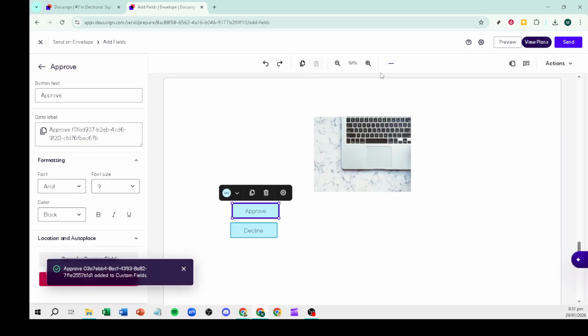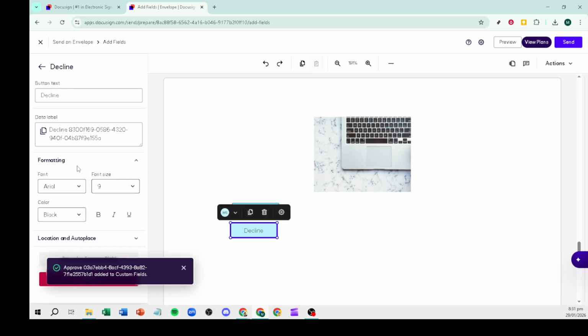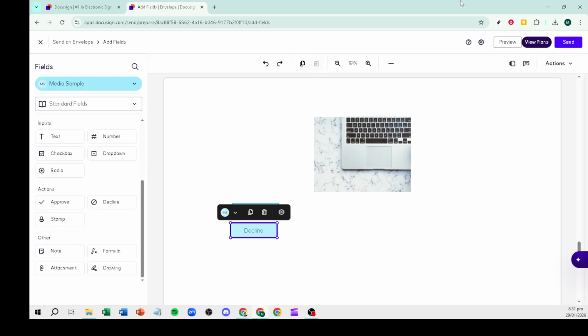It's important to note that approve functions as a signature equivalent in Docusign. When someone clicks approve, their approval is captured with the same audit trail and security you expect from an e-signature. Treat it with the same level of care as a signature and ensure the right people have access.